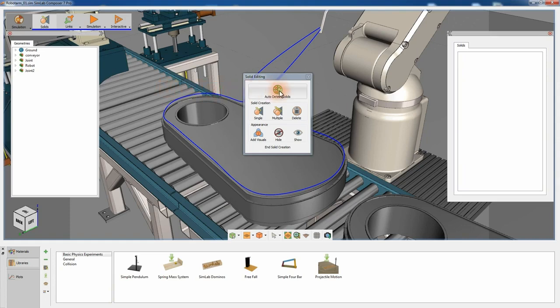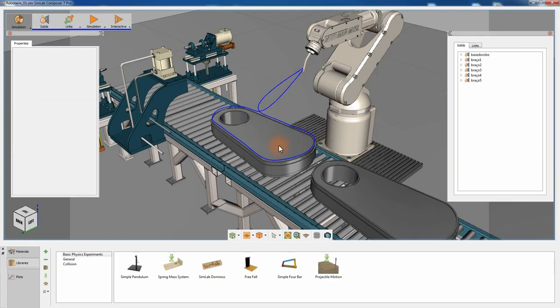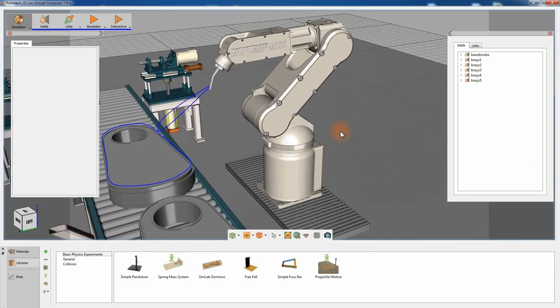The Auto Detect Solids option will automatically convert all the components to solids based on their structure, but since we are only interested in simulating the robotic arm with the other elements in the scene, select the components of the robotic arm and click on the Multiple Solid Creation. Click on End Solid Creation to proceed to the next step. As you can see, hovering over the robotic arm's components with the pointer will highlight them in red, indicating that they have been converted to solids and are ready to be simulated.